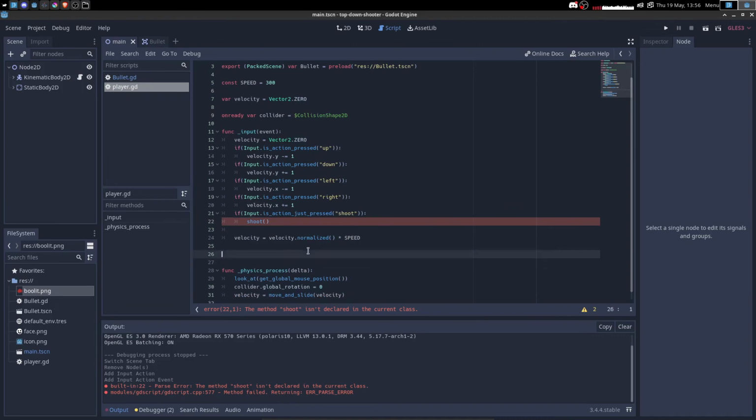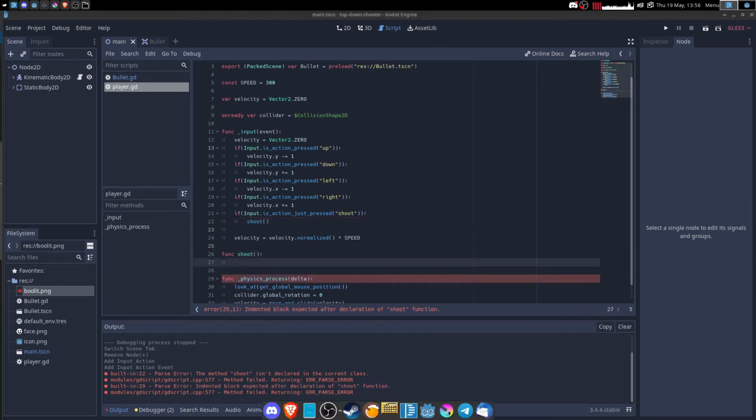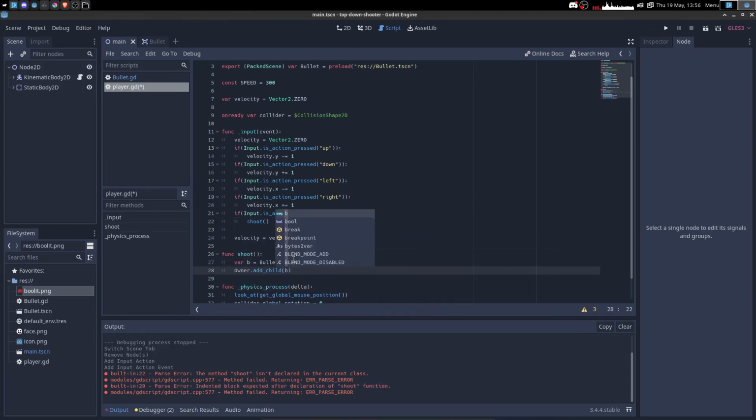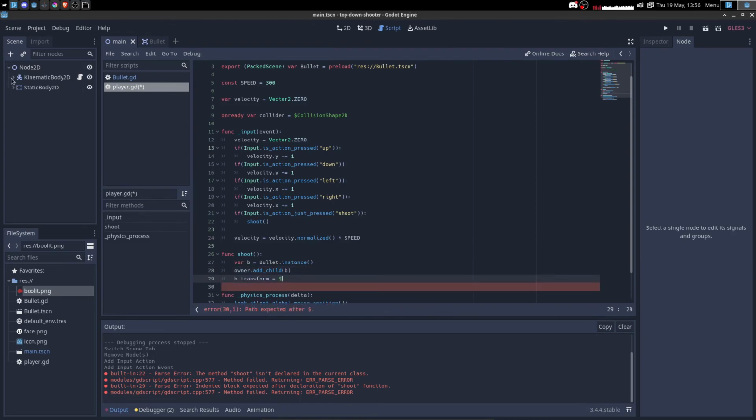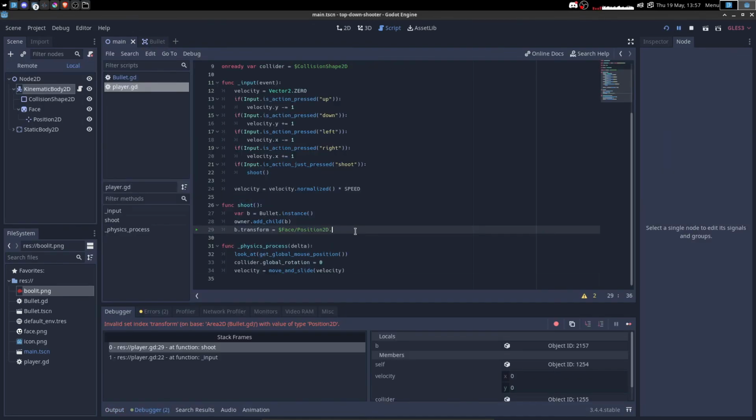Now we define the shoot function. The shoot function instantiates a new bullet and sets its transform equal to the position 2D node we made way back at the start of this video. Assigning the bullet to the Position 2D node's global transform means that the bullets stop following the mouse after they've been fired.